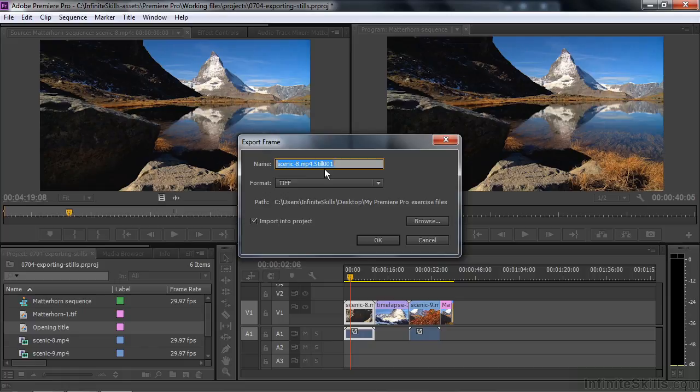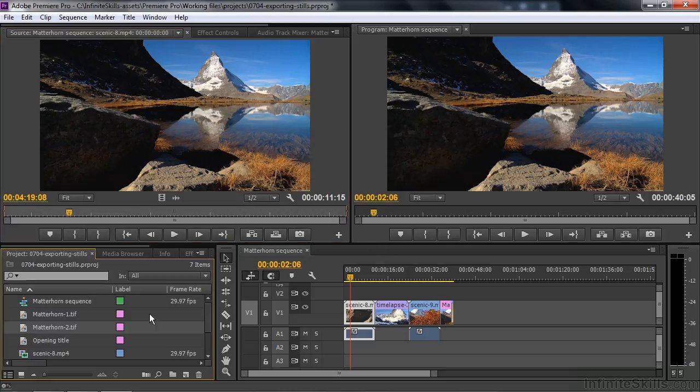Same routine as before. Call this Matterhorn number 2. And we're going to stick with TIFF, and the path is the same now because we've already set it up. I'm going to use that little checkbox again, click that, and boom, it's going to show up immediately here. I'm going to work with this in just a second.